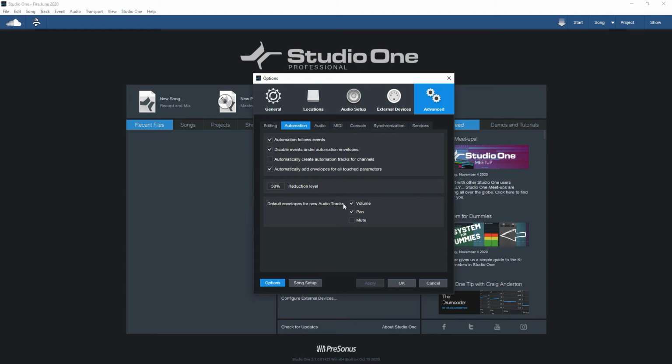Also in the automation, you have the option to disable events or automatically create automation tracks for channels. You have the option to go with volume, pan, and mute every time that you create a new track. In the audio, you can also enable or disable the overlaps, record tempo, dithering in playback and export, real-time processing during mastering, and pre-record 5 seconds when you pre-record and how many samples for offset. Pretty cool stuff over here.